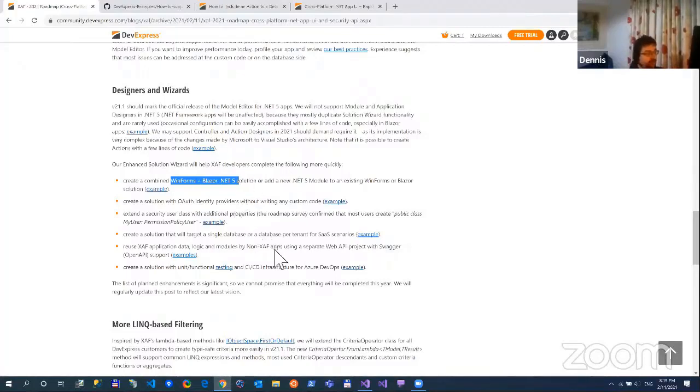We also want to automate scenarios like when developers want to connect to multiple databases at runtime, and also scenarios when developers want to expose their XAF application data API, some logic to external apps, for example, custom mobile apps or services.